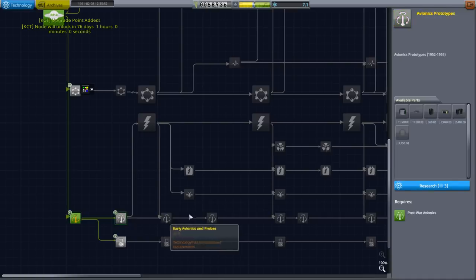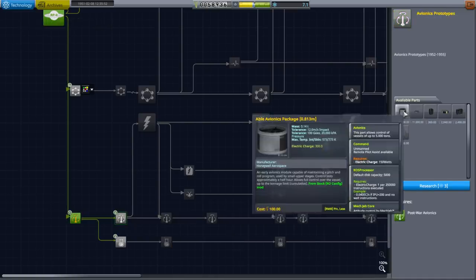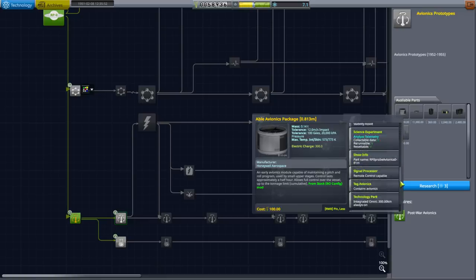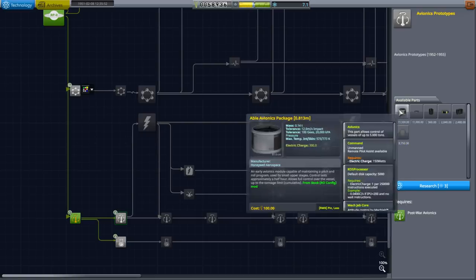What I really, really, really want is the Able Avionics Core. Does it still have the properties it had before? Yes, 5 tons of avionics. That's what I want. I want 5 tons of avionics. Honestly, since that's basically the core that was supposed to be on Vanguard, it should be able to carry Vanguard. So this 5 tons of avionics is a little bit underdoing it for the Able Avionics package, but whatever.